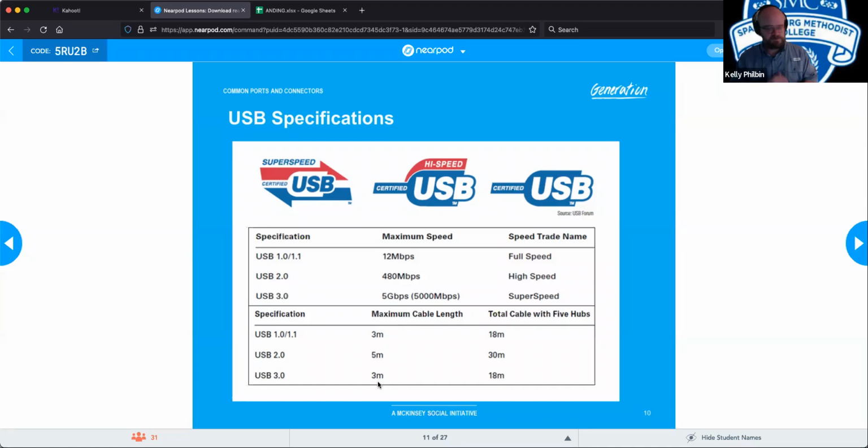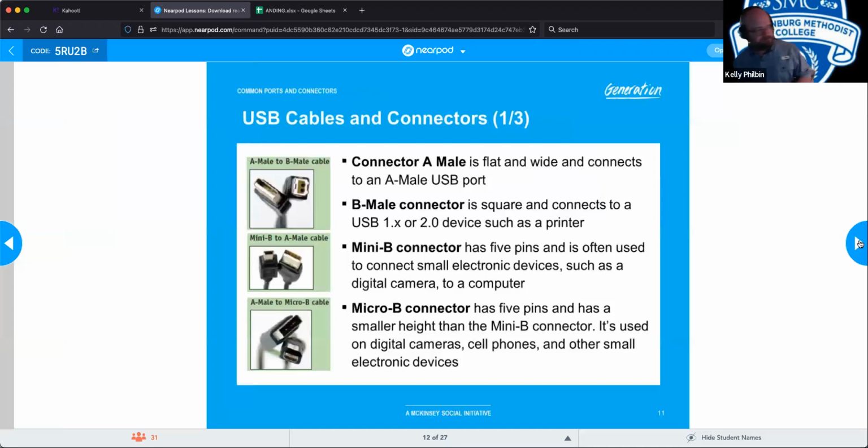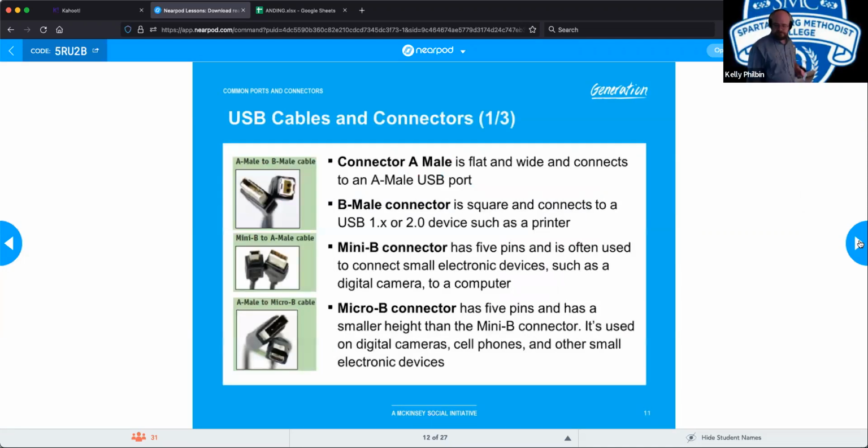All right. Maximum cable length for 3.1, I believe, is also 3 meters. All right. 10 gigabits per second for 3.1.